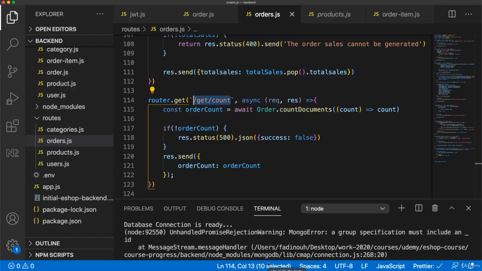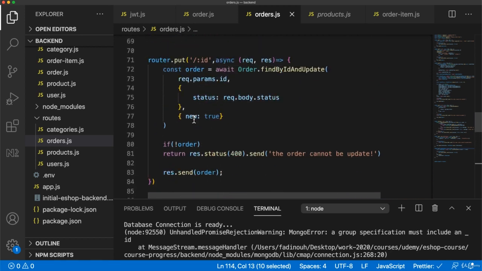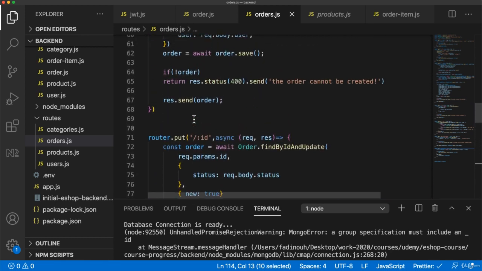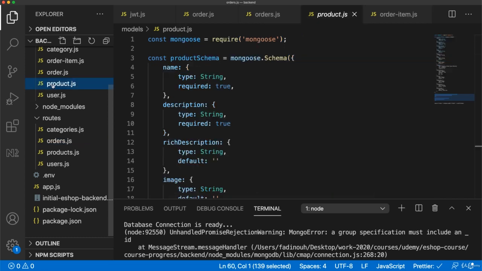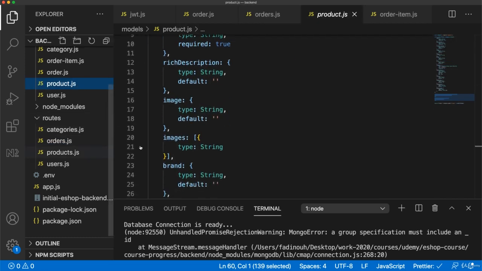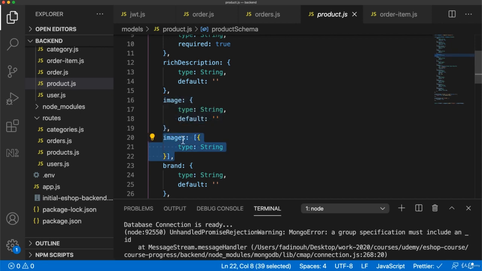So now our API for the orders is completed. We are ready now to use all the APIs related to the orders in the front end. And in the next section, we will go back to the product for uploading the images. You remember we have here image and images. The image will be the main image of the product, and the images will contain the gallery images of the product. I hope you enjoyed this section and see you in the next one.